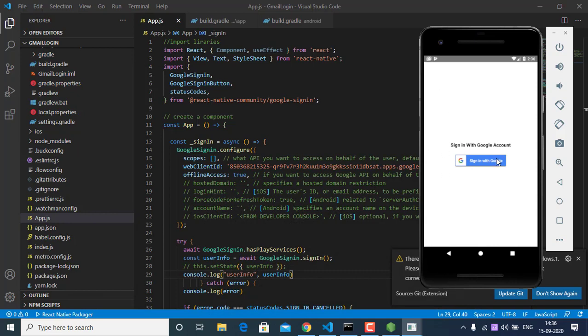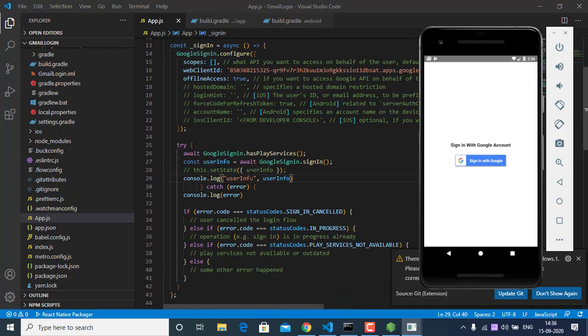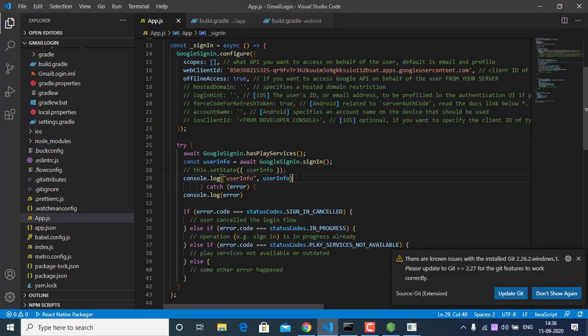So this is our predefined default button. If you want a custom button, you can create a custom button, then just call the signIn function. So let's check if it's working or not. If it's working fine, if it's logged in successfully, then we will have a console user info, and if it's not, we are gonna have an error. So let's find out.